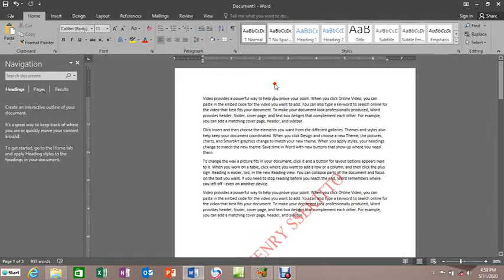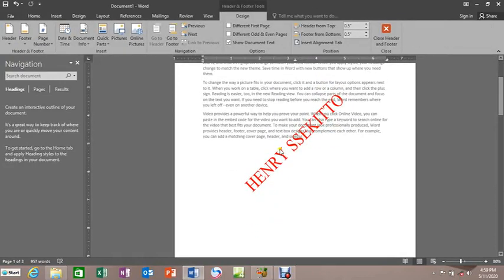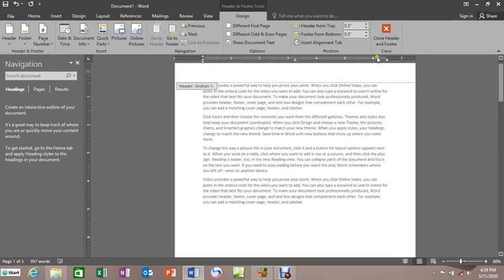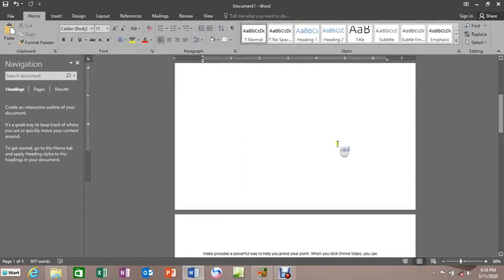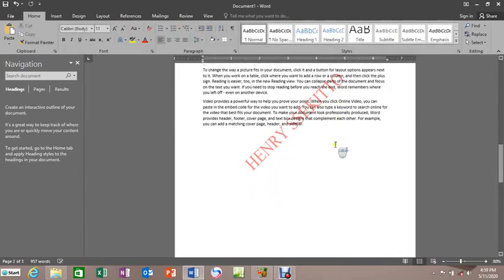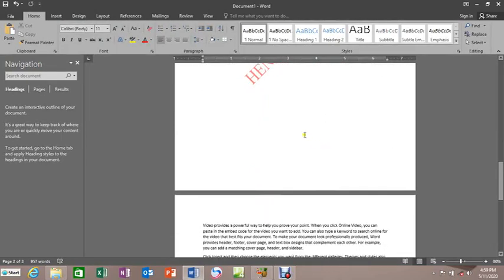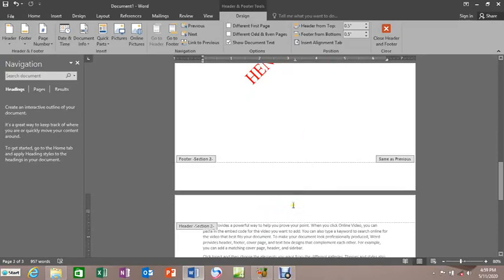We come back to the header section of that page 1. What we do, we click on that watermark, then delete it from there. Then close the header or footer. When we go back to our page 2, it is having it. We again do the same case. We click onto the header section.